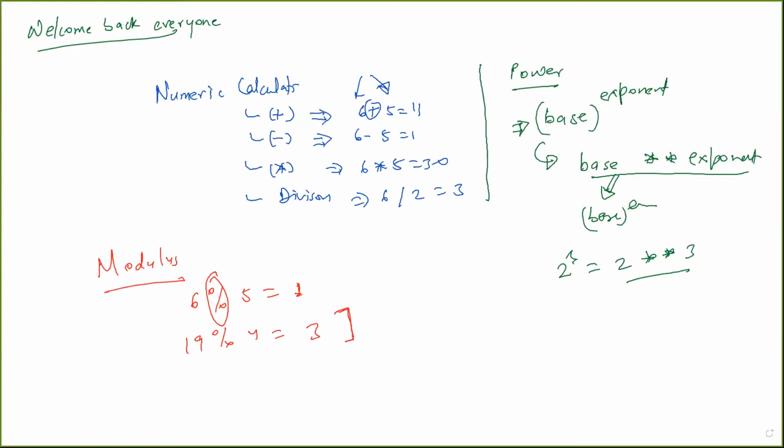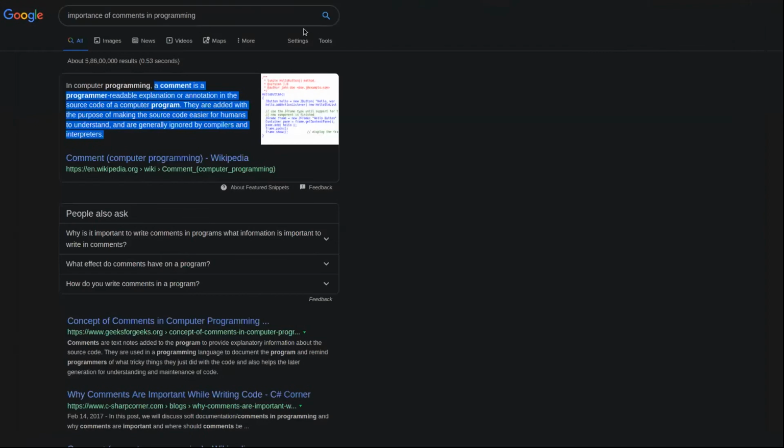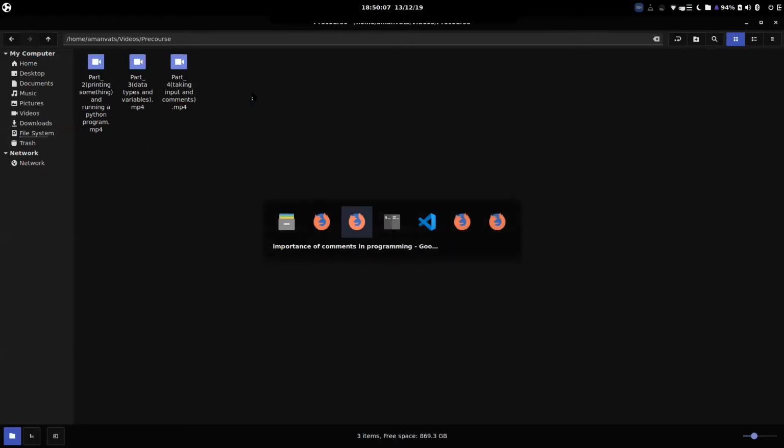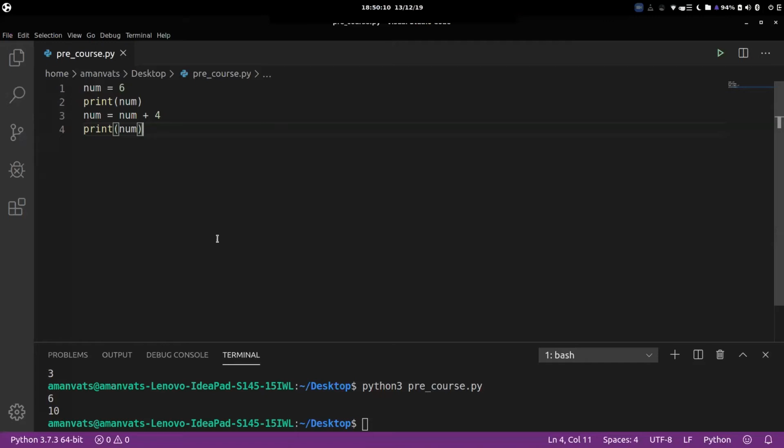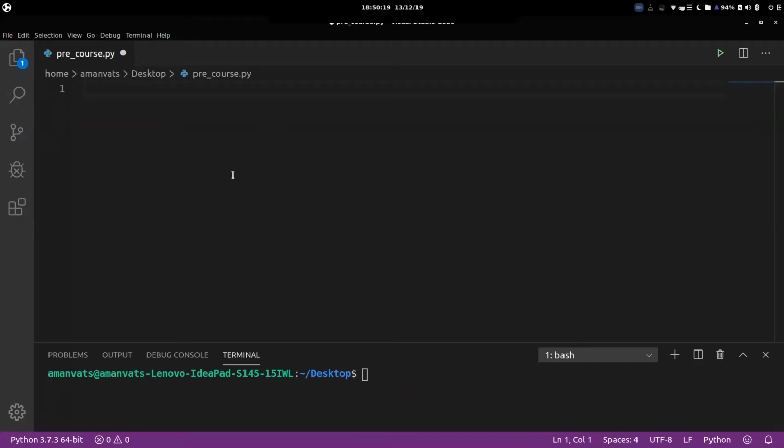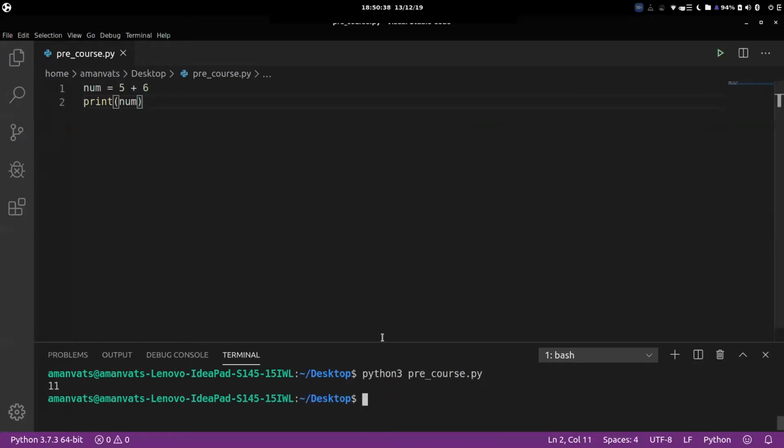So let's go back and look at how to programmatically implement this. Suppose you want to store the output of 5 plus 6 in some variable num. Let's print this num. Let's run this code. So yeah, it showed 11.